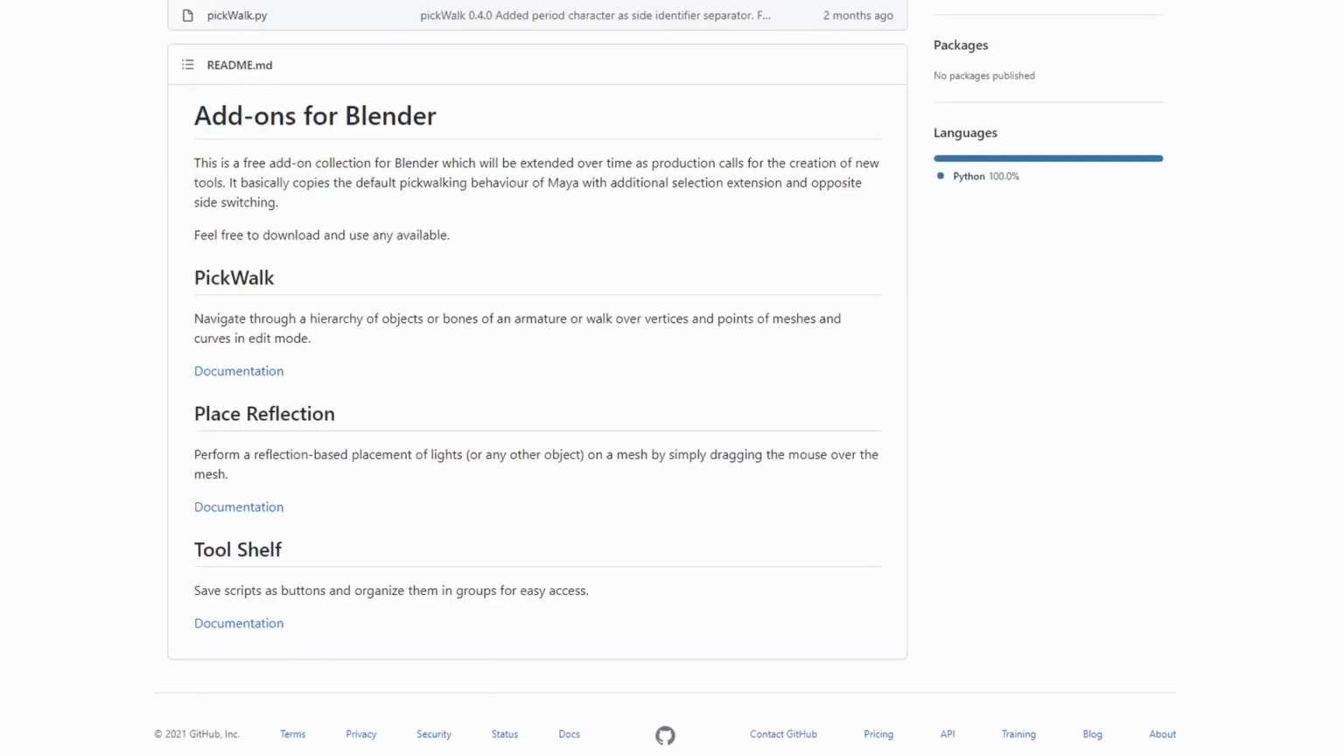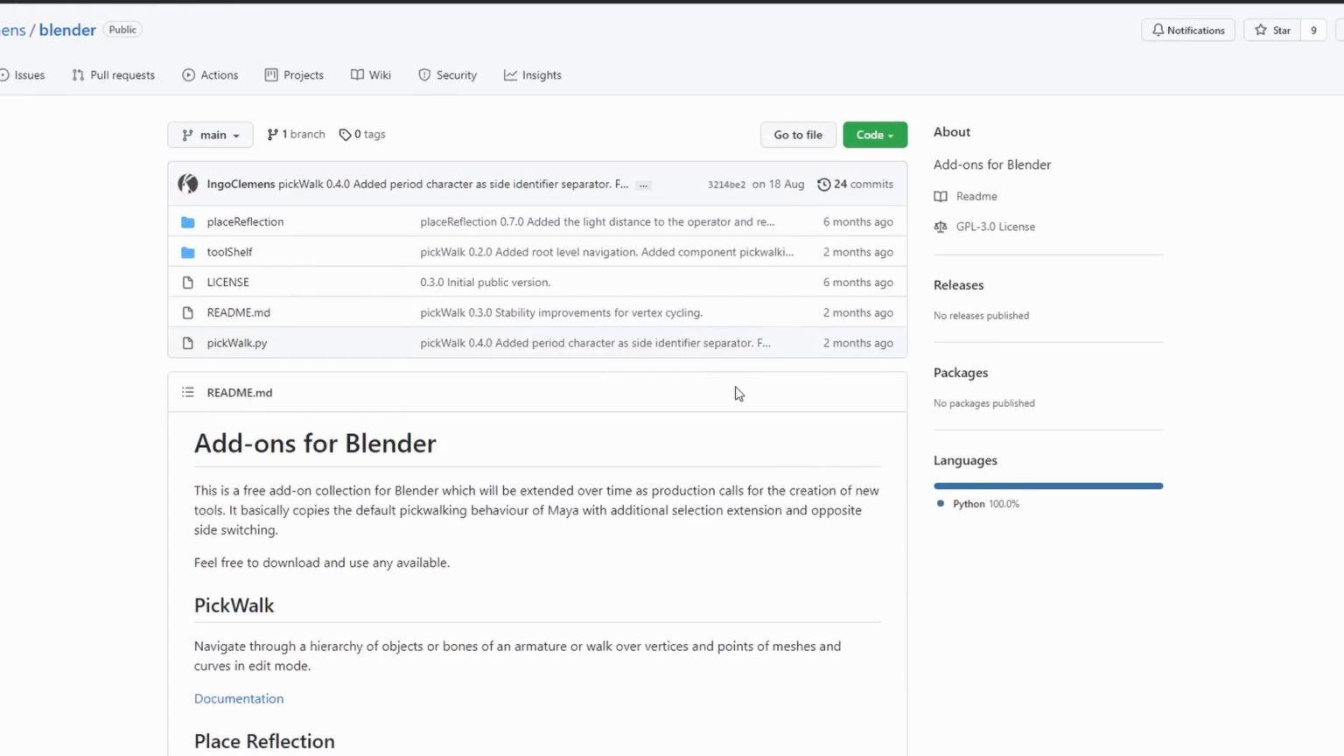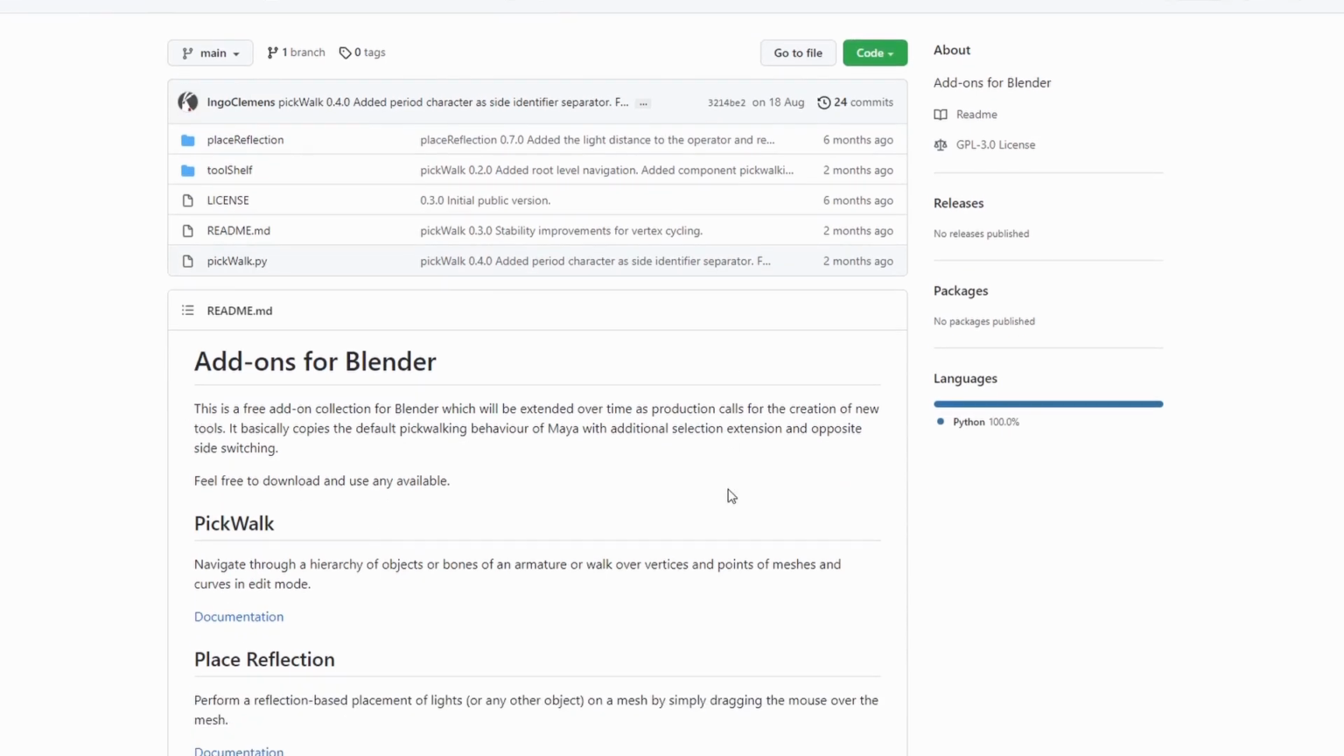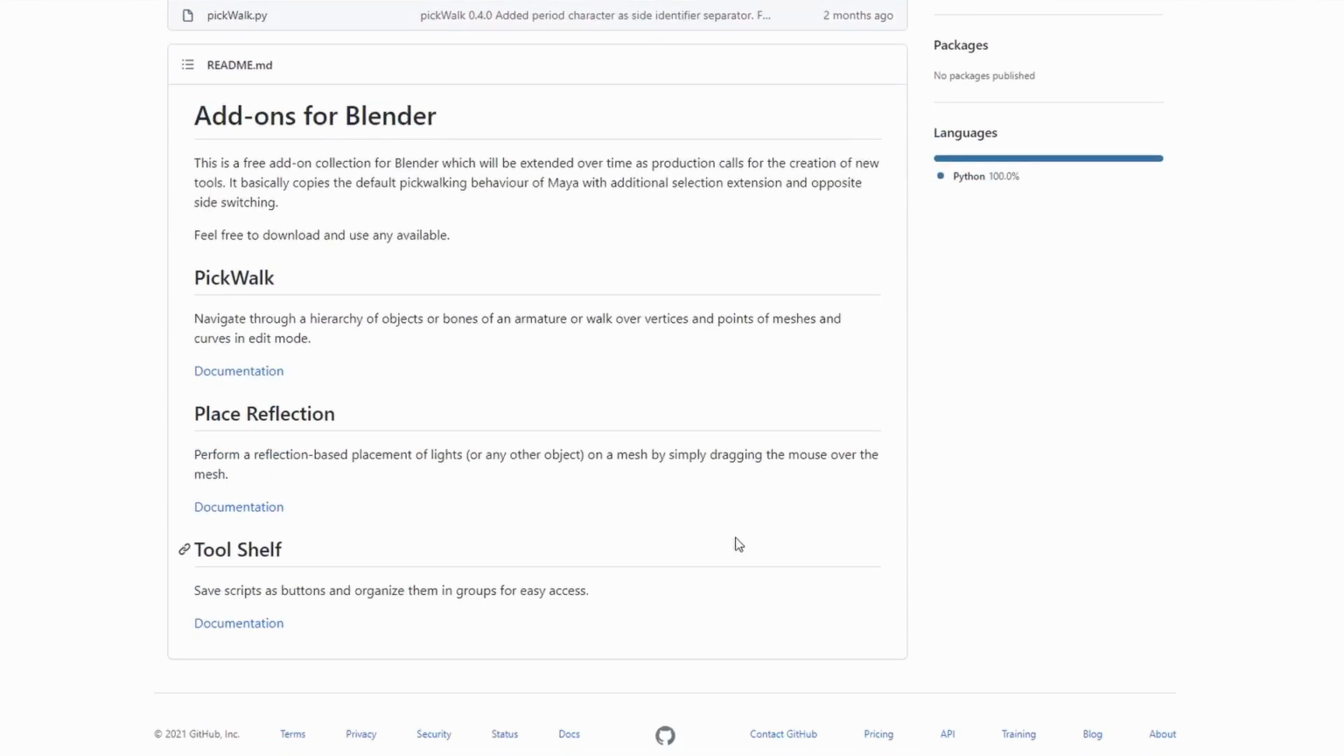And just kind of finishing it up with GitHub, this is another bunch of add-ons. This is a free add-on collection for Blender, which is extended over time as production calls for creation of new tools. And I find this a lot with the people on GitHub. They generally make products for themselves, and they generally are the best ones. Now, pick walk, navigate through a hierarchy of objects or bones or armature. You have place reflection, and the one that I was interested in is a tool shelf. Save scripts as a button and organize them as a group for easy access. That might be worth checking out.